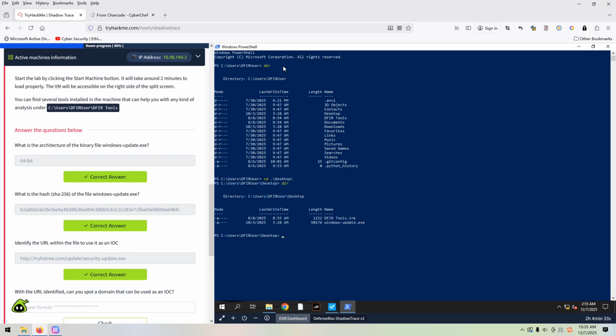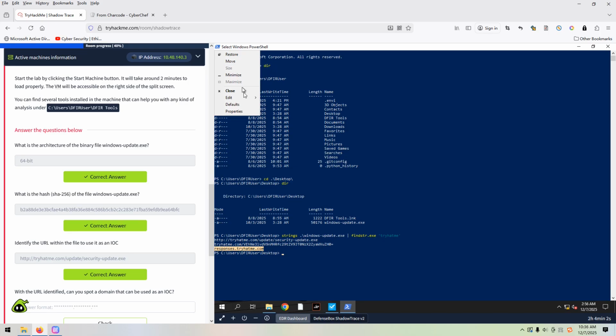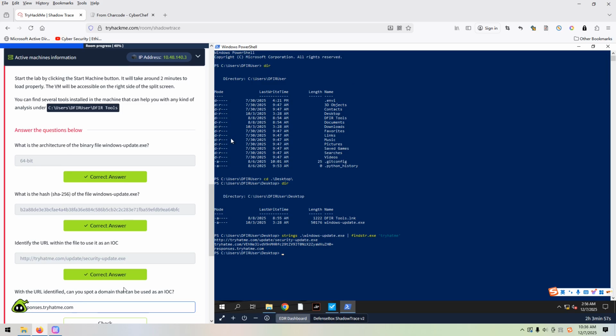And then which command can we use? We can use strings on Windows update, and we can use the pipe operator with findstr. So which string? TryHackMe. Press enter. And then we can get the domain name. We can copy, paste in here. Check.